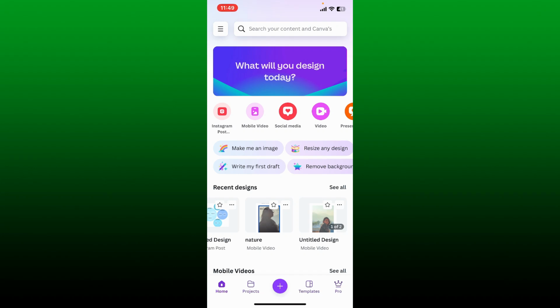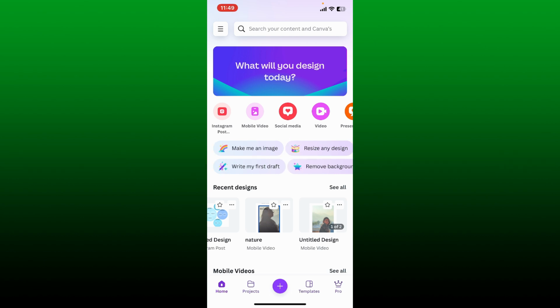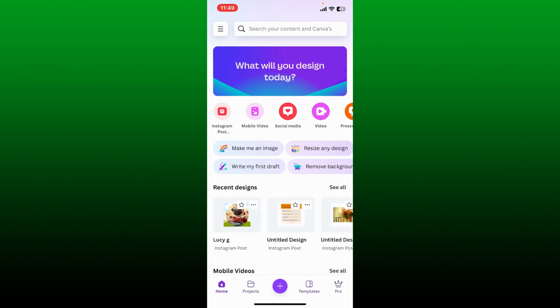In today's episode, we will be learning how to make image and video transparent in Canva. In Canva, making images and videos transparent is straightforward. First of all, open up your Canva application on your mobile device and select Open one of your designs.